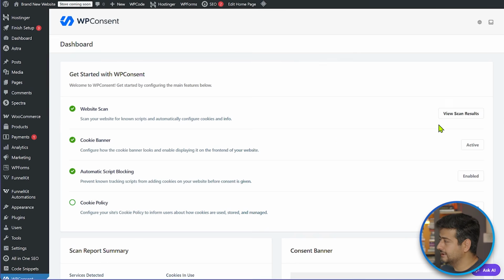So we have the website scan done. Cookie banner is already active on our site. Automatic script blocking, which is mandatory for compliance with most privacy laws, is also enabled. And we have a cookie policy that we now need to create. So this is the place where we will create a cookie policy and also add the cookie policy to our privacy policy as well, just in case. And I'm going to show you how to do that very simply.